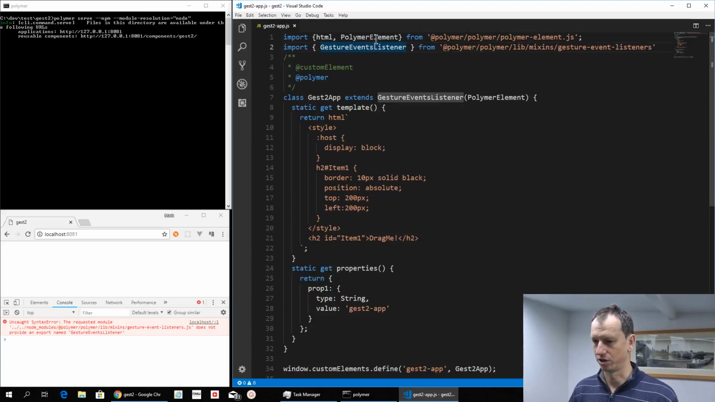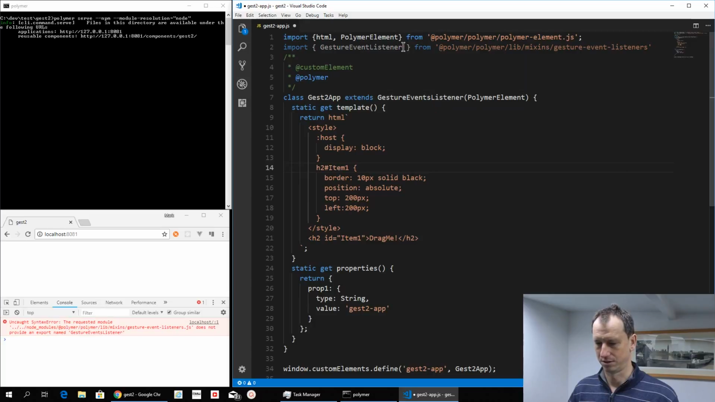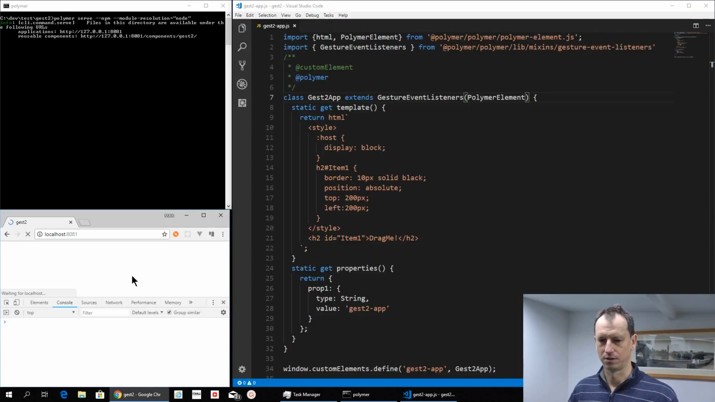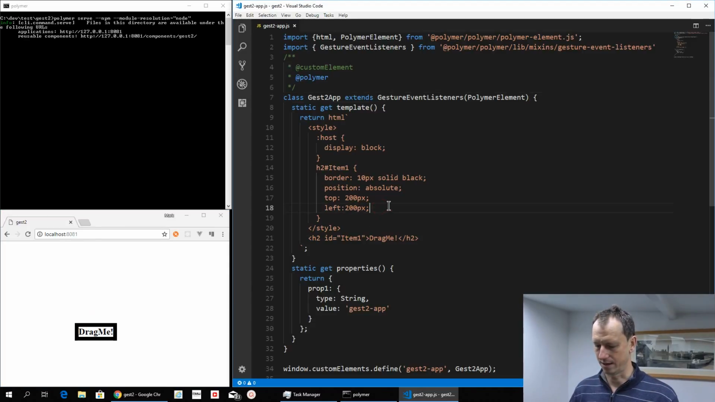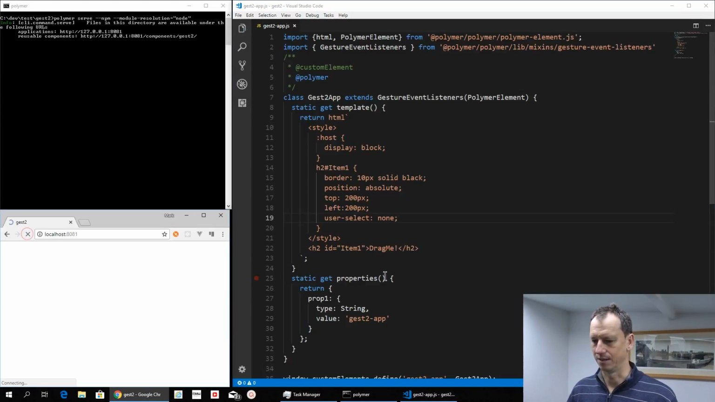I think it's gesture event listeners, like so. Let's try that. Save that one off. Give it a refresh. And okay, that looks a bit better. We got our drag me. Because it's got text in there, we'll do user-select none. That should stop us being able to select that text, which makes the dragging a bit easier.